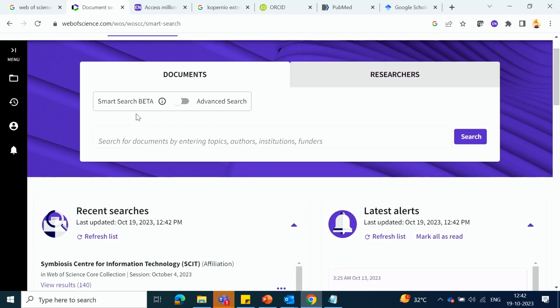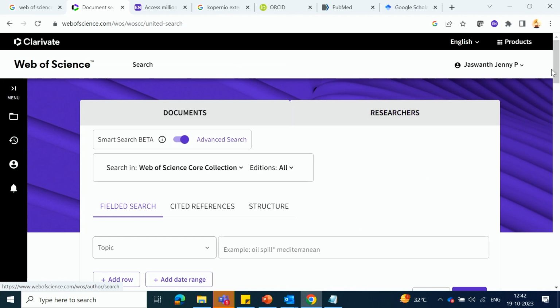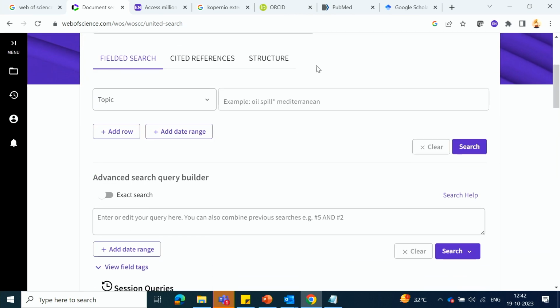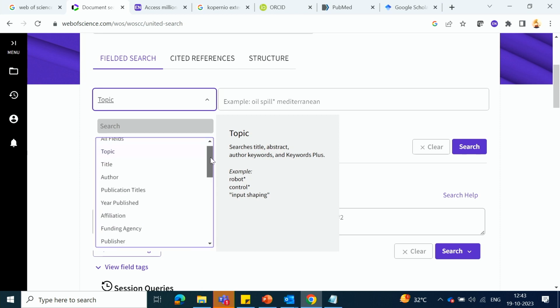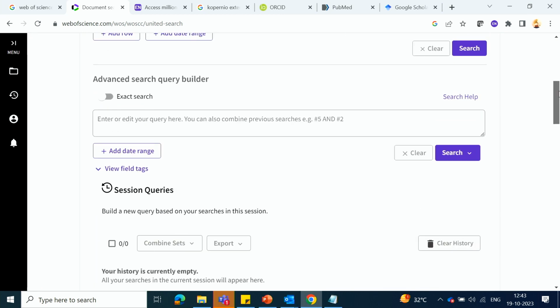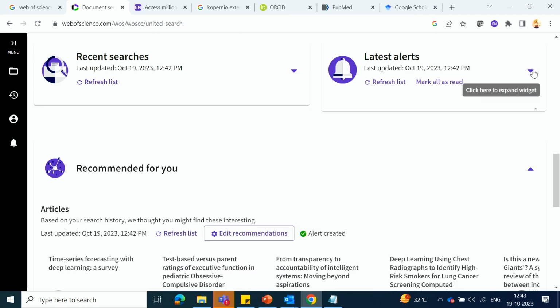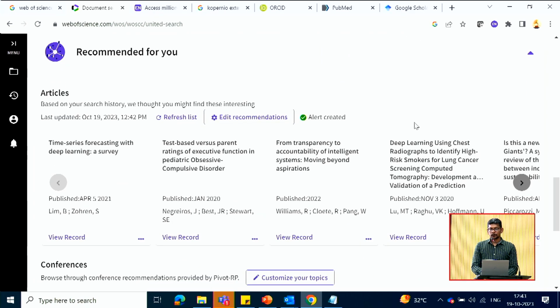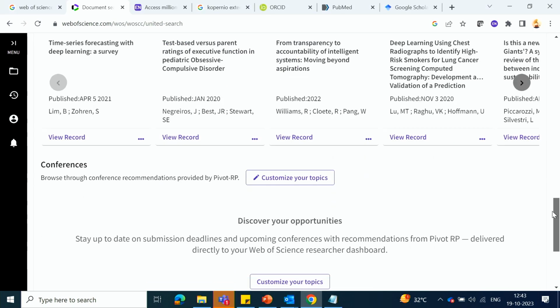This is the smart beta search, which has been recently added, where you can search with keywords. You can click on advanced search. Here we have multiple fields, so based on your need, you can select whatever is needed and do the search. Then we have the recent searches, whatever we have done, and the latest alerts. Some papers will be recommended based on the searches we have done before.